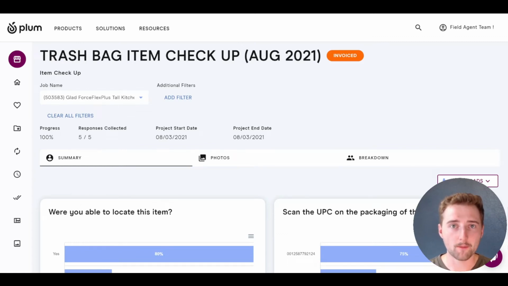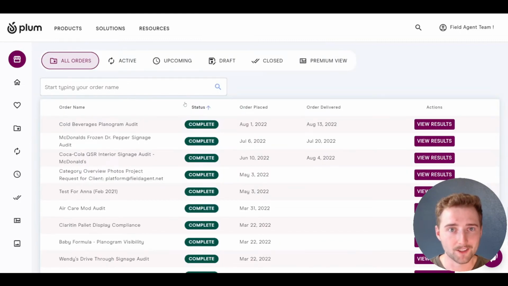In this video, I'm going to showcase some of the dashboard, how to view the results, and more specifically, how to apply filters to the data. First, we're going to take a look at some results.